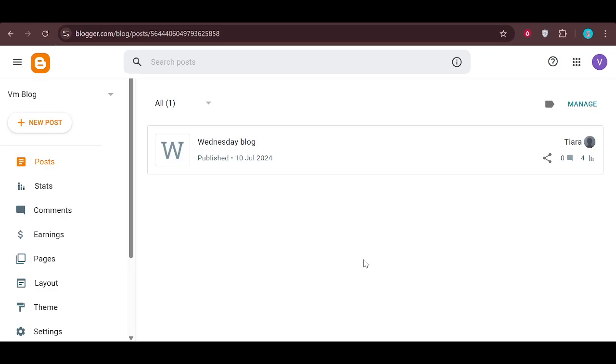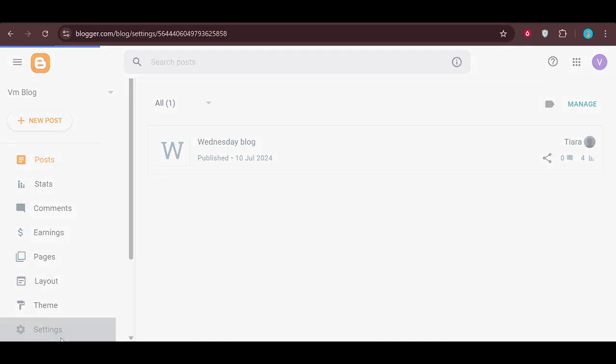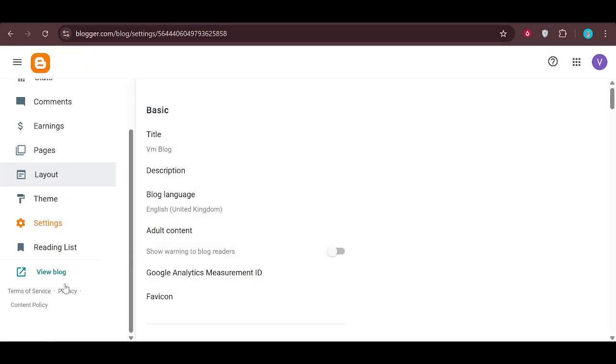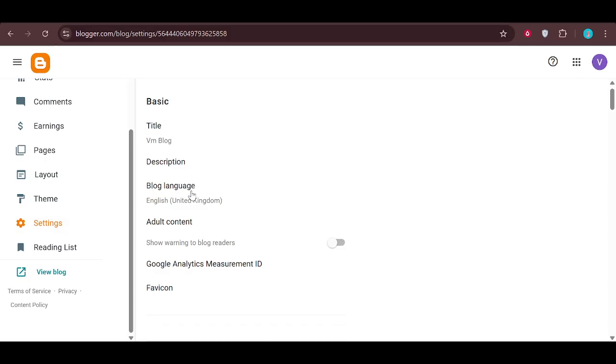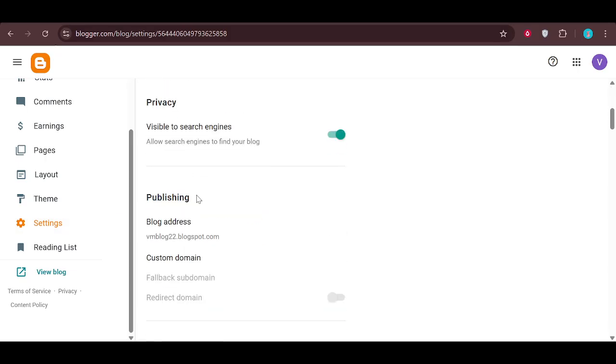From the main menu, look for the settings section. Once you're in settings, scroll until you find the publishing area. This is where Blogger lets you configure your blog's address and any custom domains you want to use. Under publishing, you'll see an option labeled custom domain.